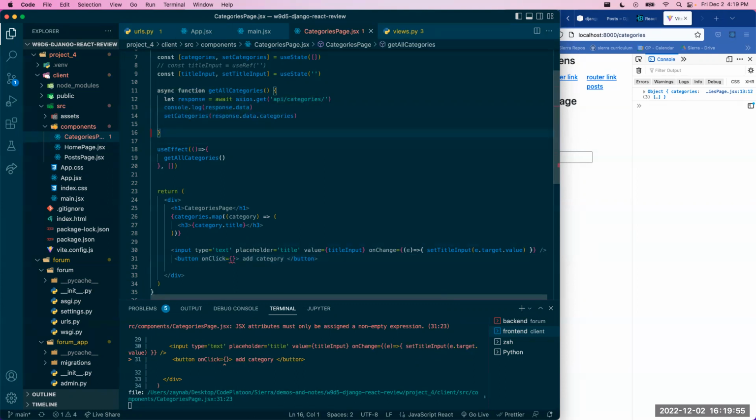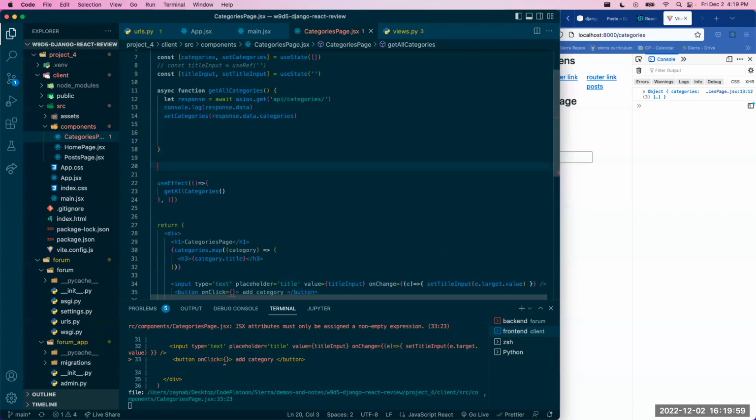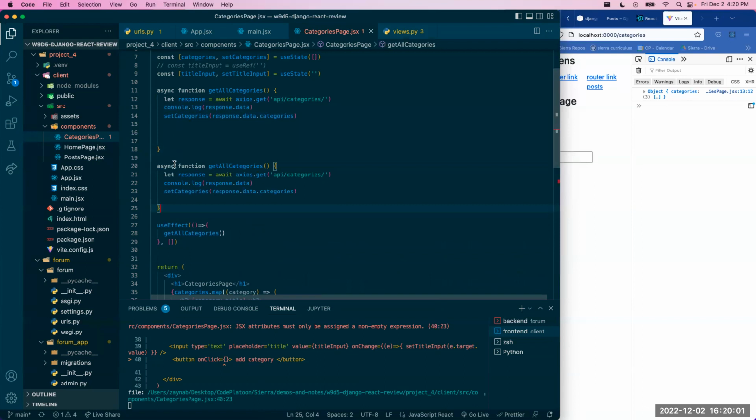Okay, async function addCategory. Always beware when you're copying and pasting code, so you have to change every little thing. Okay, so dot post, and it should be at the same API.